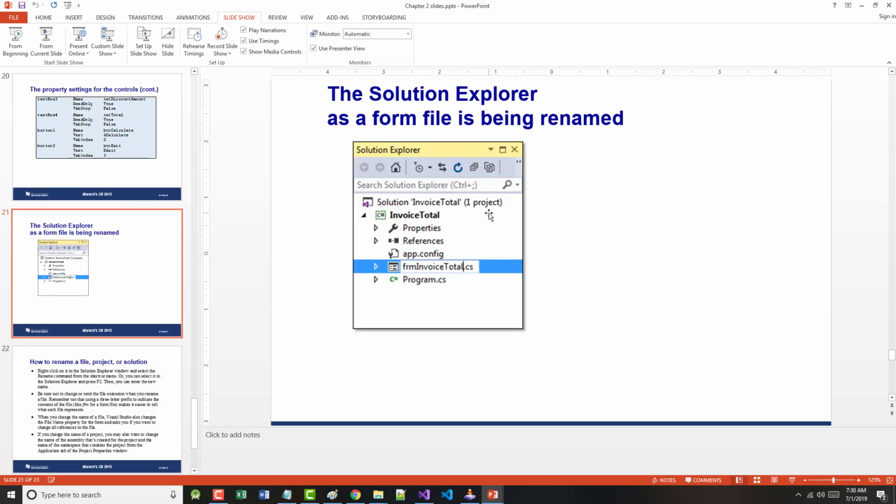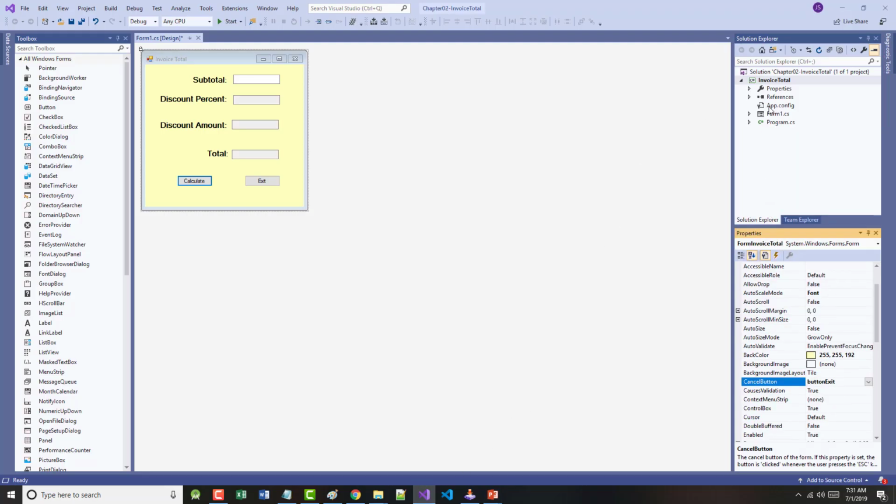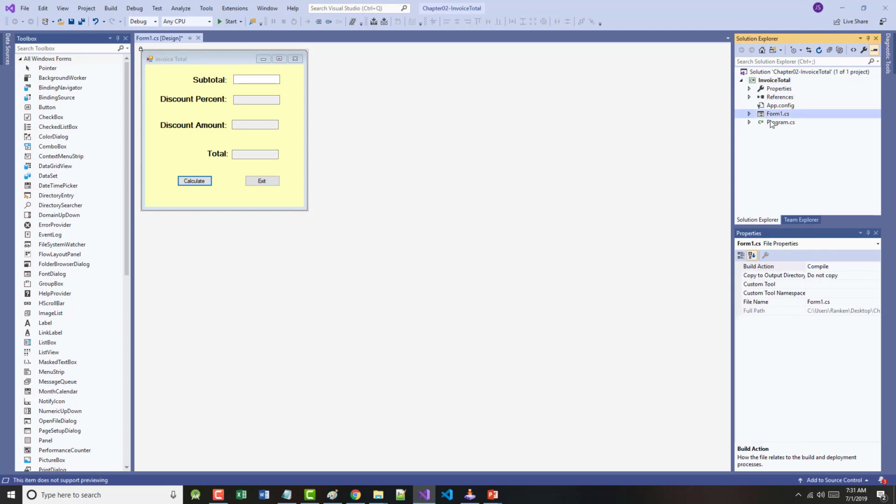The last thing that's in here is they talk about, it says the Solution Explorer as a form file is being renamed. I'm not going to rename it, but if I wanted to, I could go over to the name of my form, which is Form 1 here, and I could, in fact, we can rename it. Notice it says Form 1. All right, but we could rename it.